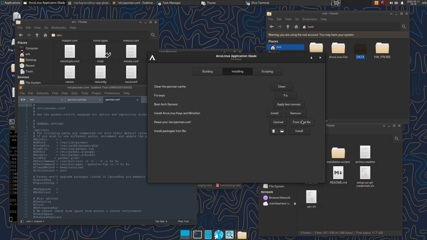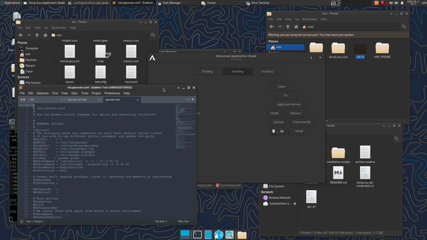That's the backup. So if you're on EndeavourOS, for example, or on Garuda, whatever, then you have the backup, the official backup from the distro. That's that one, from local file. And this is from the ArcoLinux, our config. Done. That's tested, that works.